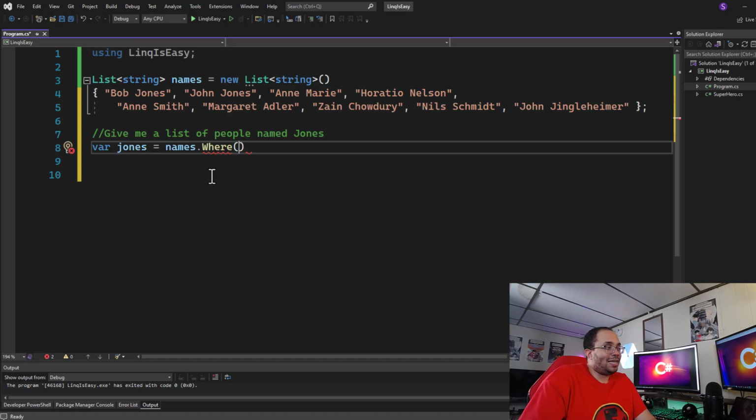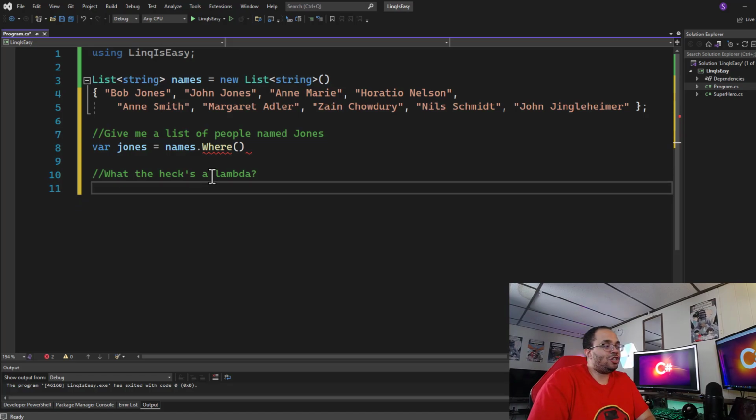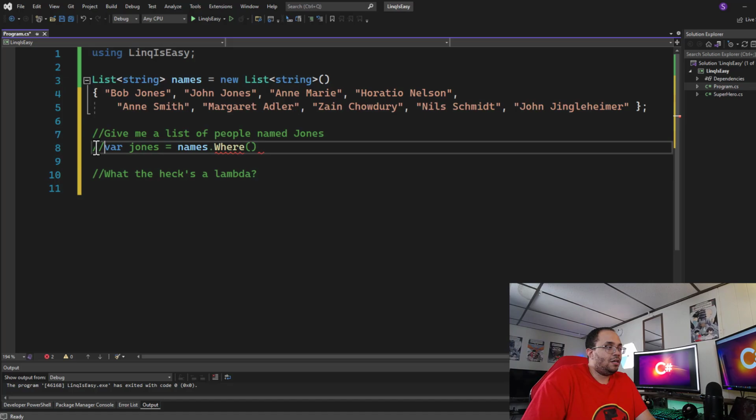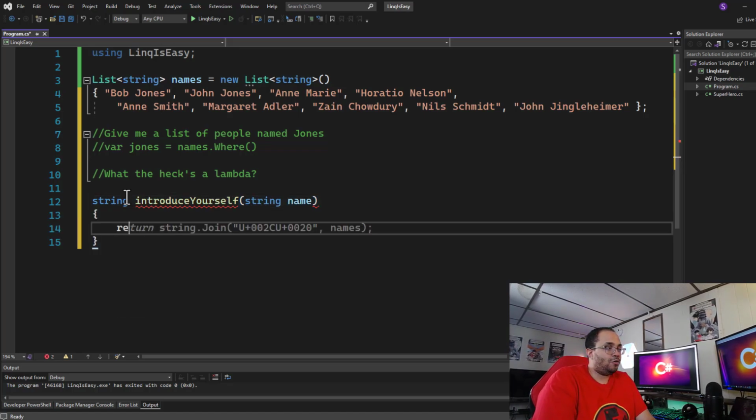Now you might be saying, well, what the heck's a lambda? A lambda is essentially, I think of it like a very, very pared down function. Here's what I mean by that. Let's say you had a regular method: string IntroduceYourself(string name) { return "Hello there " + name + "!"; }. Run-of-the-mill method, nothing special.